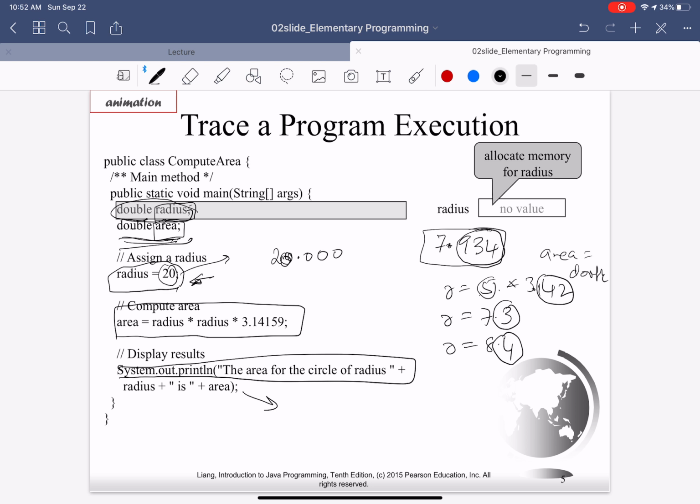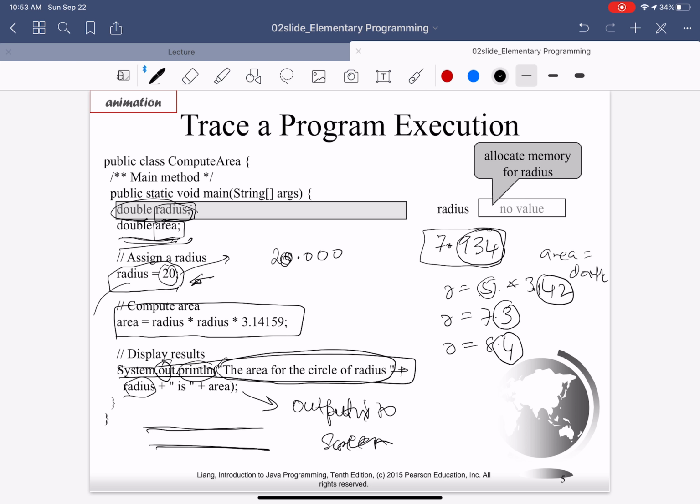If you want to output to the screen, out signifies you are outputting to the screen. And println basically says I want to print a line and then move to the next line. So in println this is text, and you add radius to it. Whatever is calculated here comes in here, and then whatever is calculated for area comes in here.